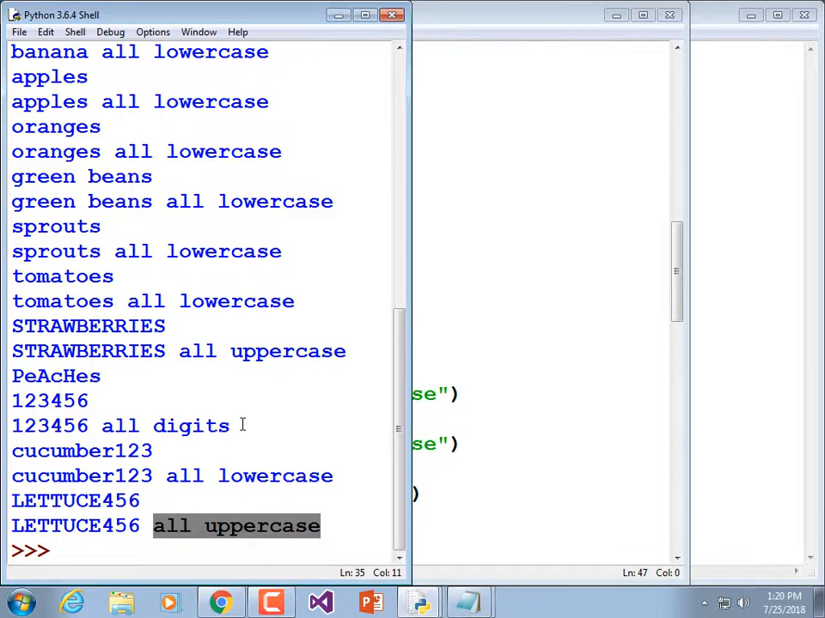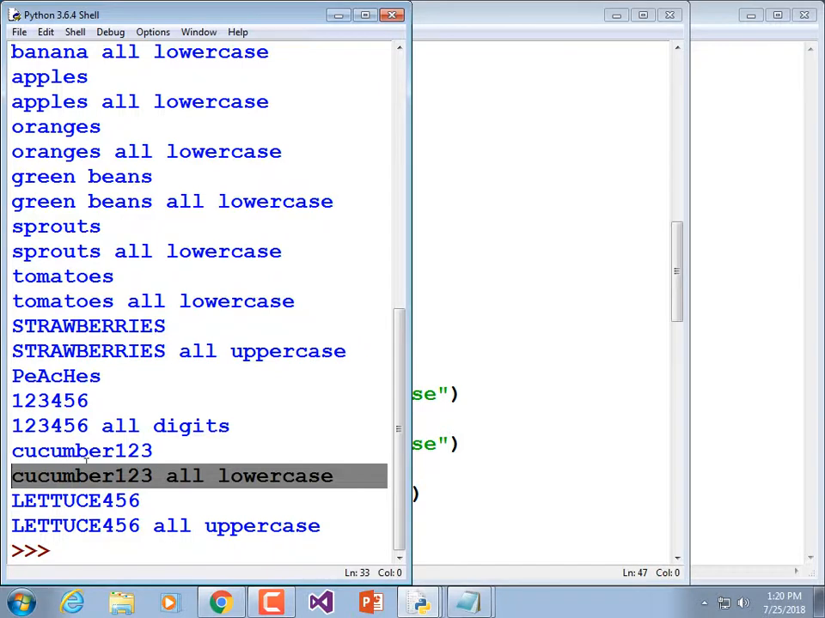And we only had one line that was all digits. This one doesn't count as all digits because it had some letters in it as well. Same for that one. And we had something that was mixed case. We never checked for mixed case, so it didn't print anything special for that. Ignored it completely.